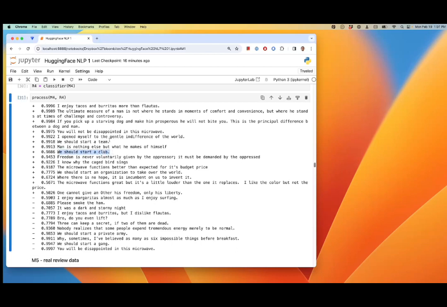We should start a club. We should start a team. All very positive. We should start an organization to take over the world. Positive, but less positive. We should start a gang. It's definitely negative. There's a few things here. Some that are requests. Please smoke the ham. It was a dark and stormy night.